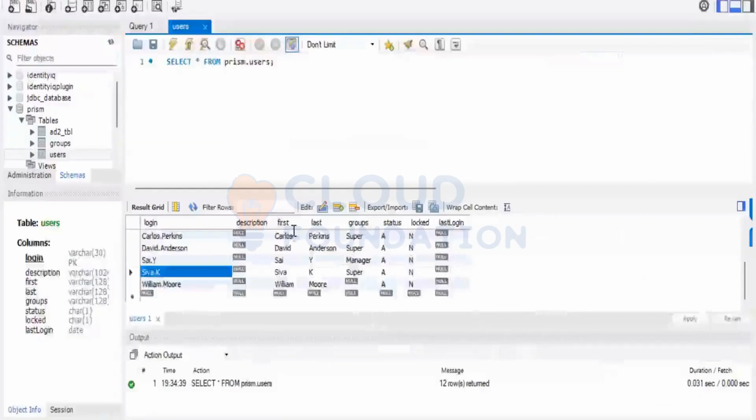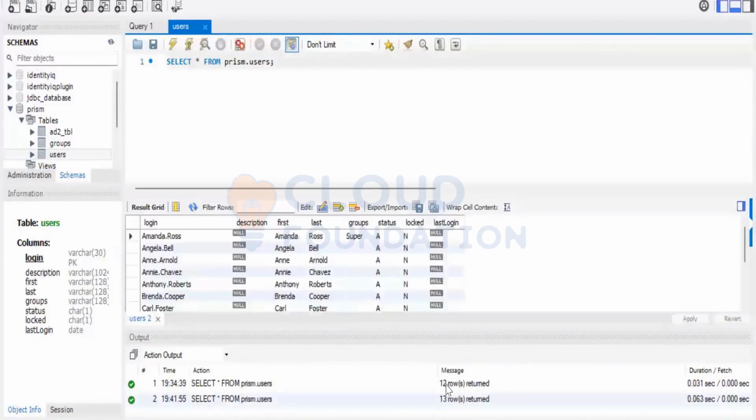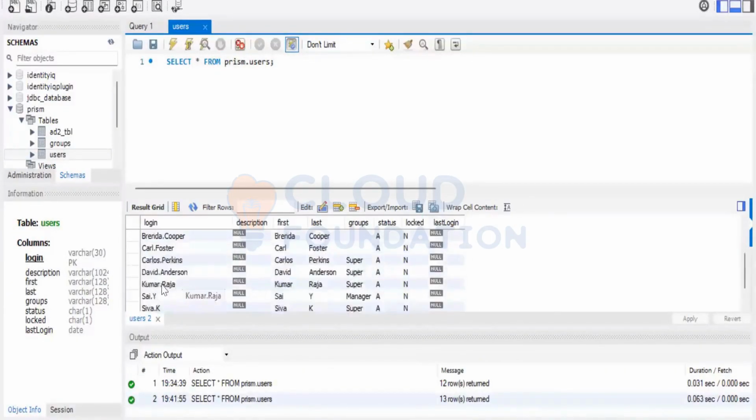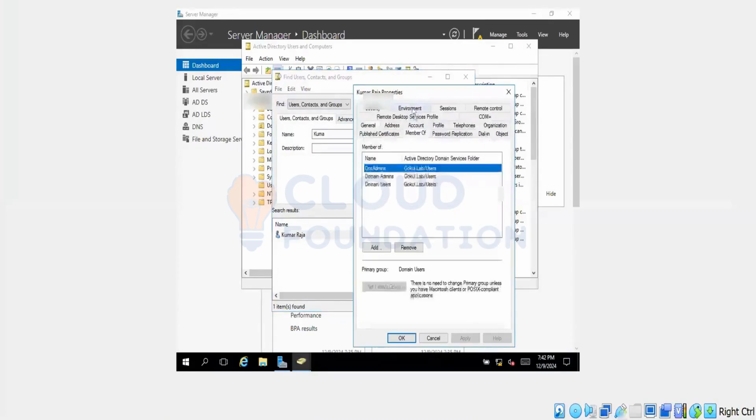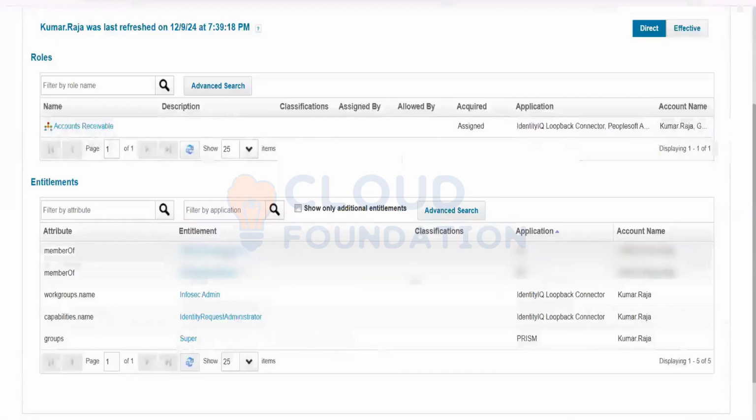Now it's time to check the target application. Now I'm going to check in the PISM application first. Initially we had 12 accounts. Now I could see Kumar Raja account has been created in the PISM application, including super entitlement. Now I'm going to check in the Active Directory application. When we checked last time, no account existed. Now I'm going to refresh. Account got created. And we could see entitlements also have been added, DNS admin, domain admin. Both entitlements have been added.